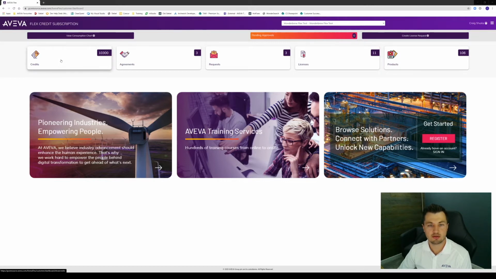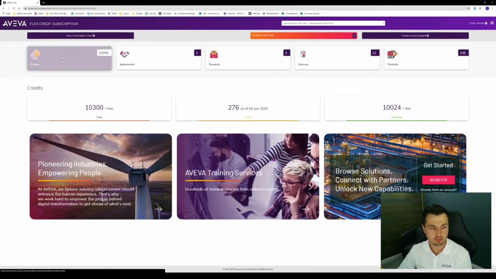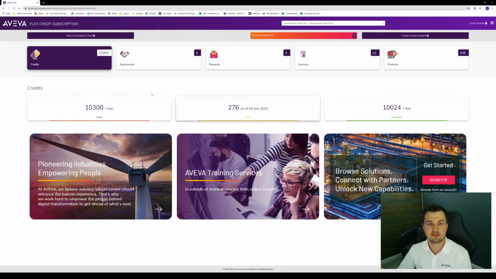We're going to begin on the far left with credits. Clicking upon the tile will launch the drop down view to give us a little bit greater detail on exactly what we have available to us. As we can see here, we have a total of 10,300 credits available to us per year of our contract. So far within this year we've used 276 of those, and it will show as of today's date as well, just for clarification. Finally, on the far right hand side we can see the total number of credits that are still available for us to use within this year or contractual period.